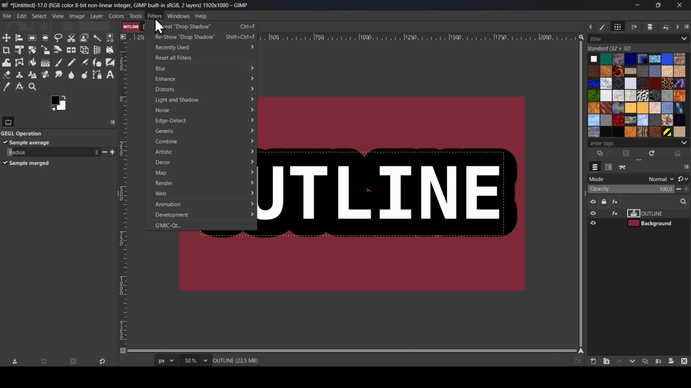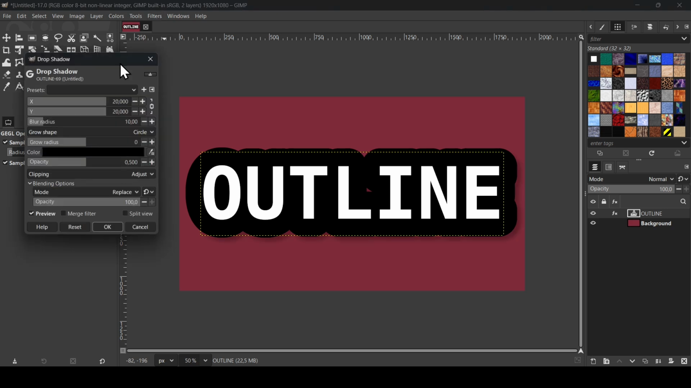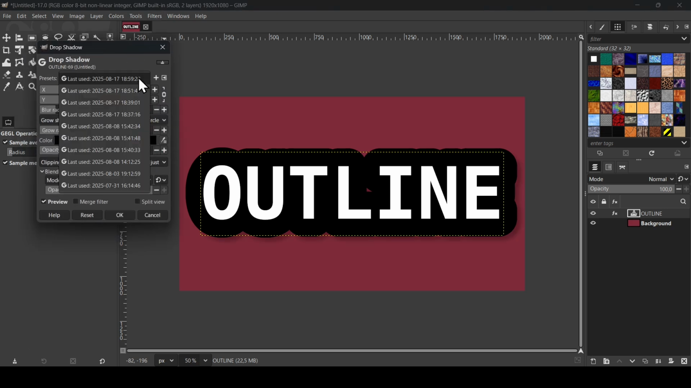And now let's go back, filter. And then I'm just going to click on repeat drop shadow. It will repeat my filter. Left click on the presets. And now I'm going to left click here. It will use the same outline I used here.